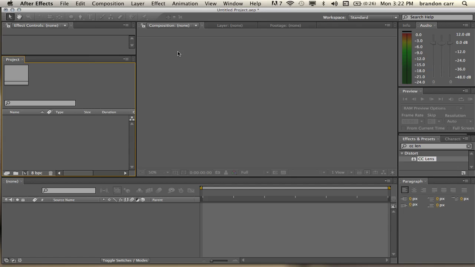When you first open up, you'll have your recent project pane right here, and you can pick a project that you were working on yesterday or earlier, and it'll open it back up, or you can make a new composition.